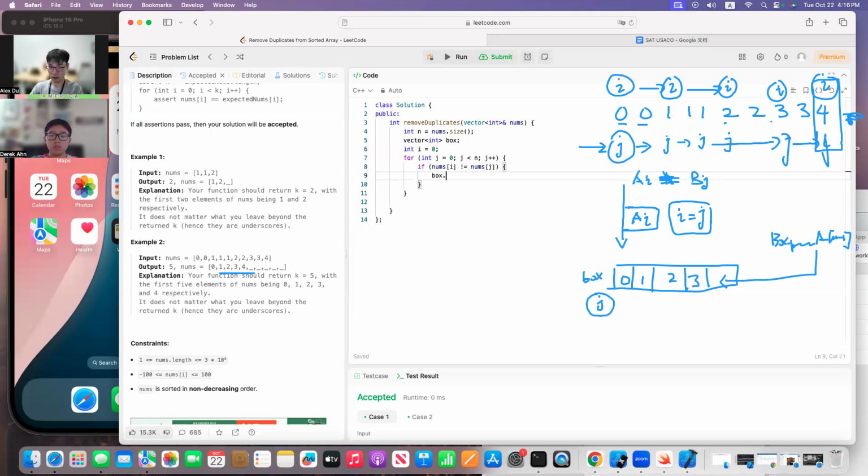So basically we have a box period of push back. We're going to push back what? We're going to push back AI. AI simply means nums of I, right? Good. And in the meanwhile, we also have another operation here, which is I, so value updated by j, right? Good. I guess this is all we need here.